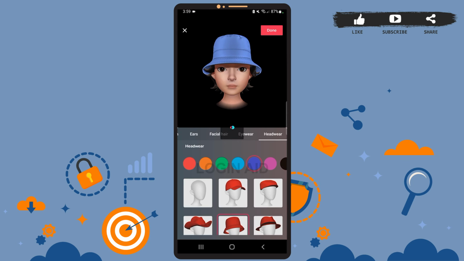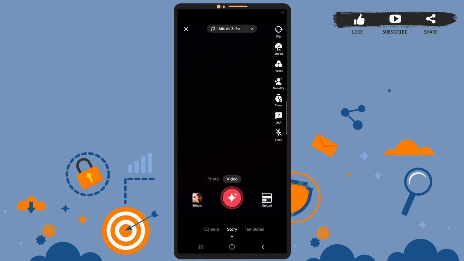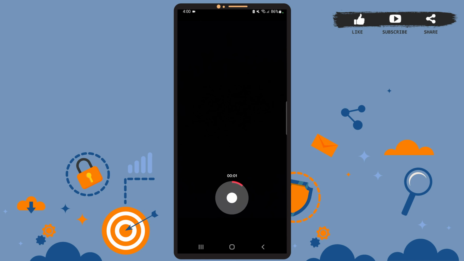Let it load. And now you can create a video. I won't be showing my face here, but when you show your face to the camera, your face will be covered by your avatar. And your facial expressions and activities will be imitated by the avatar. Now all you have to do is create a video and upload it.